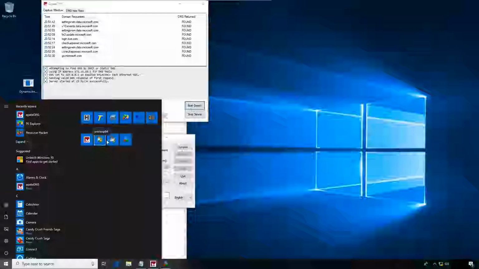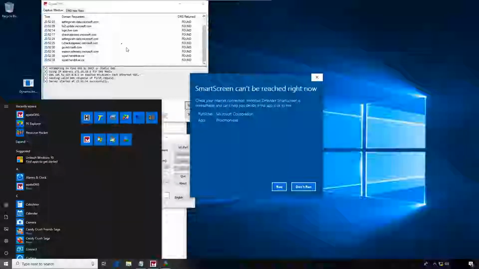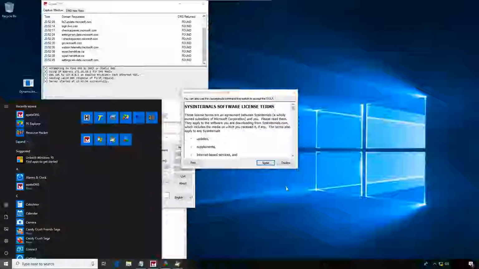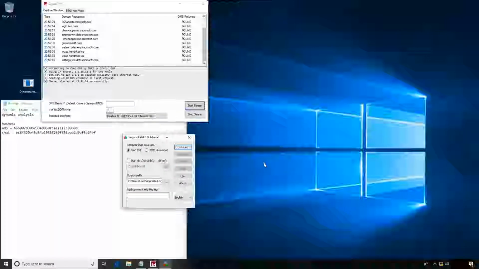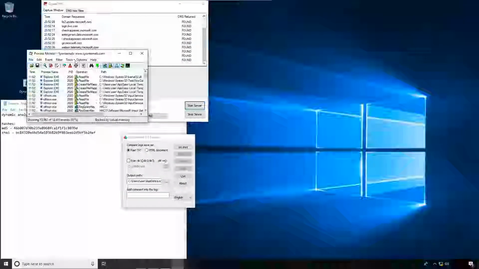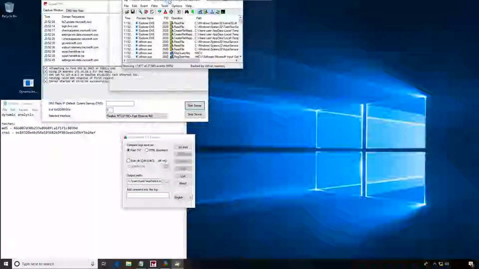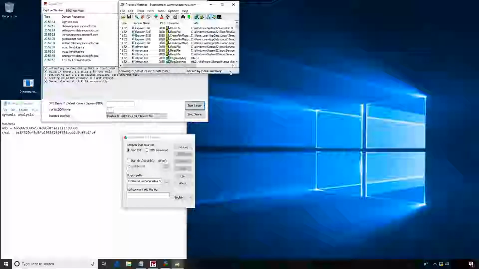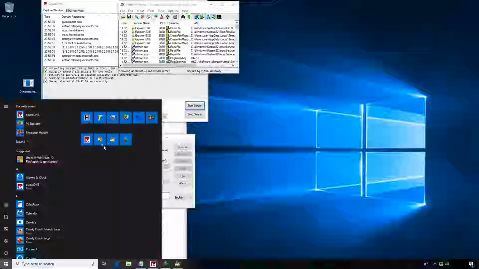And I have Process Monitor. I'm going to start Process Monitor as well. It's taking a little bit longer because of course SmartScreen isn't going through because of the fake DNS, but I'm going to go ahead still and run. I'm going to go ahead and agree to that. Click yes. And so this is going to just keep going. And as you can see, it's collecting events as we're going. So we're going to want to keep moving.